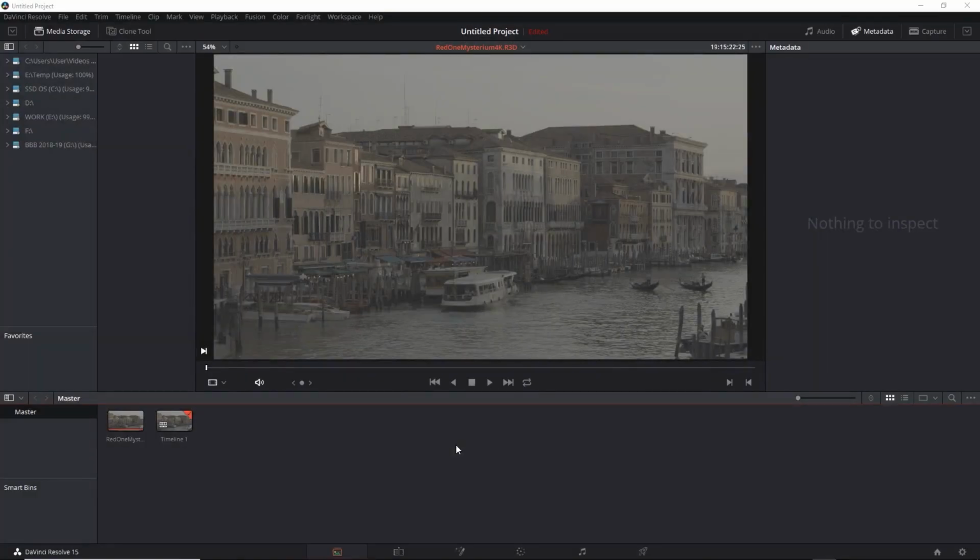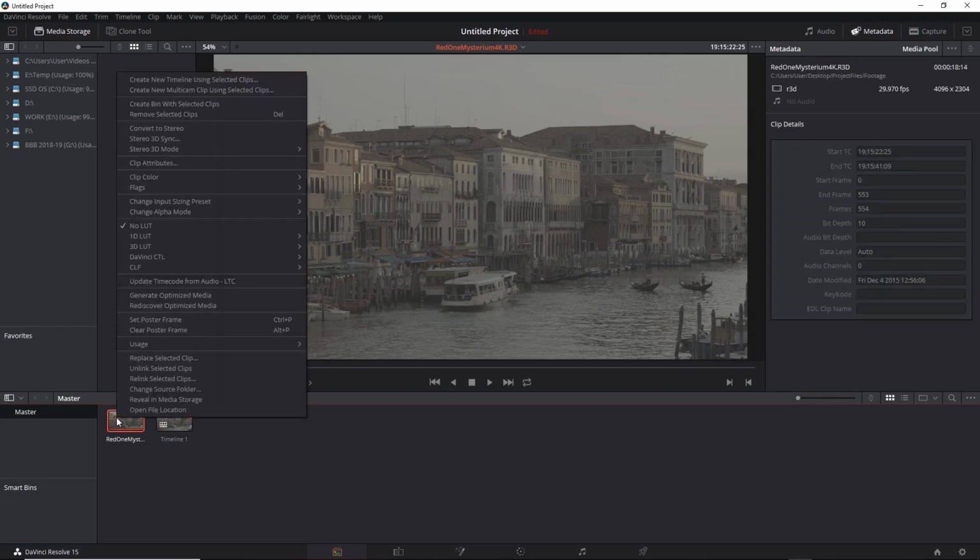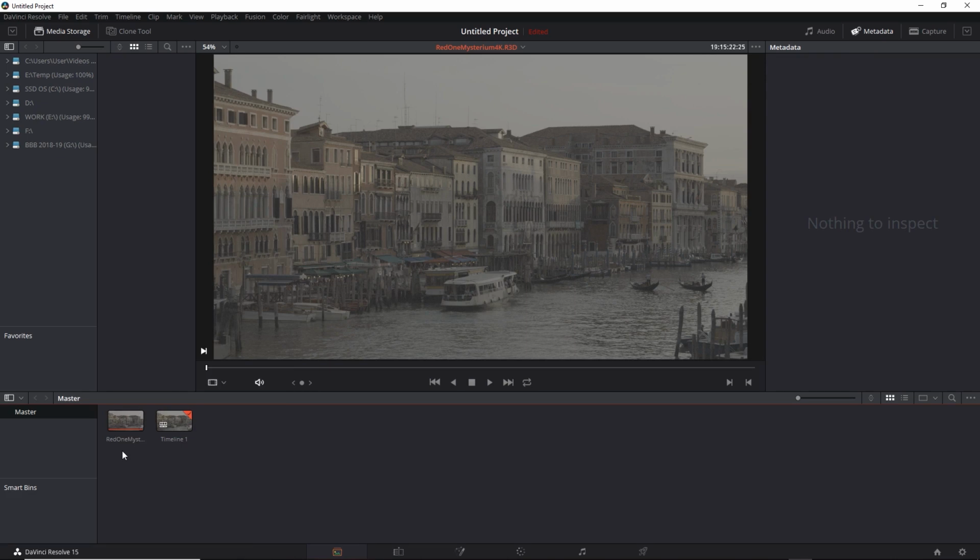I'm back, and now we're ready to try an OFX plugin to apply a color space transform. I have a new project here, and I have one piece of footage, one clip, and this is from the Red One Mysterium camera. If I right mouse button click, we can see there's no LUT applied. Now, because this is in the RAW format, the project settings determine the interpretation.